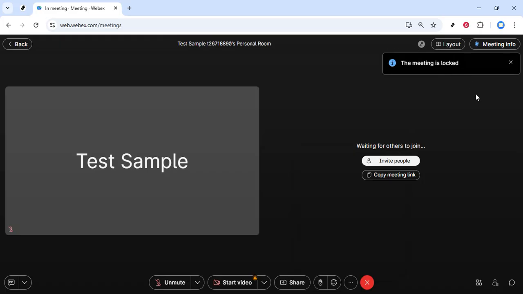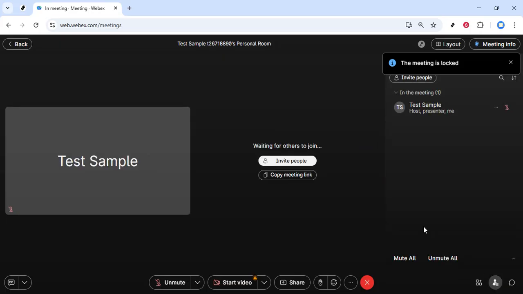Now, let's talk about managing participants. On the bottom right corner of your screen, you'll find an option to open the participant panel. Clicking it will bring up a list of everyone in your meeting. This feature is crucial for keeping an eye on who's present and for managing your audience effectively.